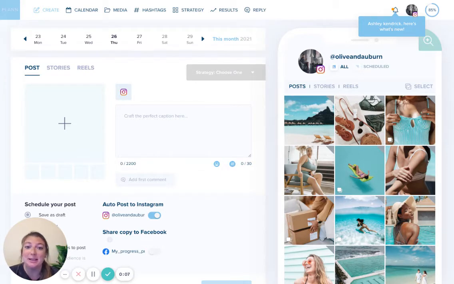We are so excited to tell you about our newest feature that we just added into Plann: how to plan out your Instagram Reels. So you'll see if you log into Plann Desktop that we have this new tab right by your posts and stories on your Plann grid called Reels.